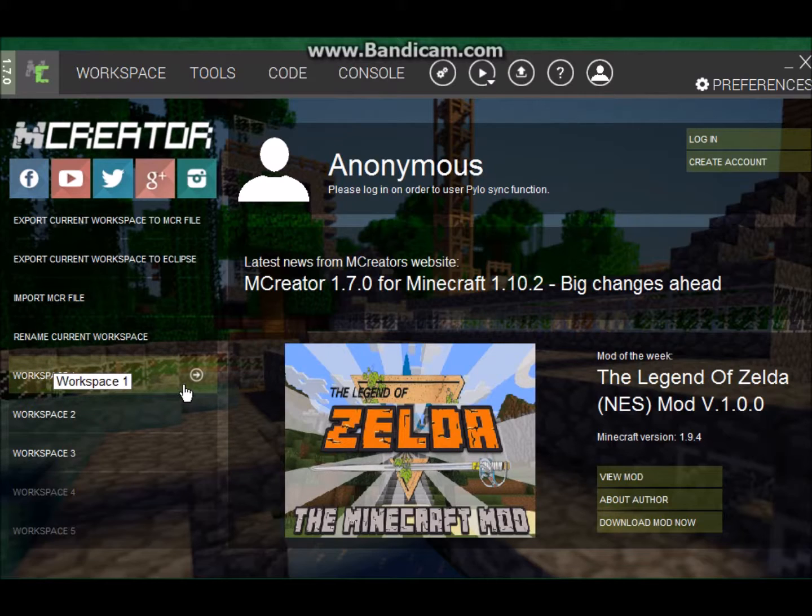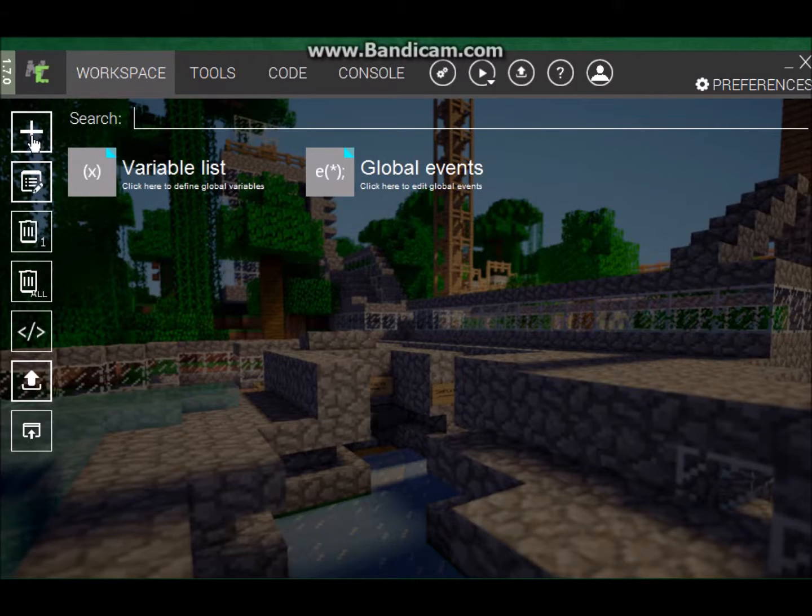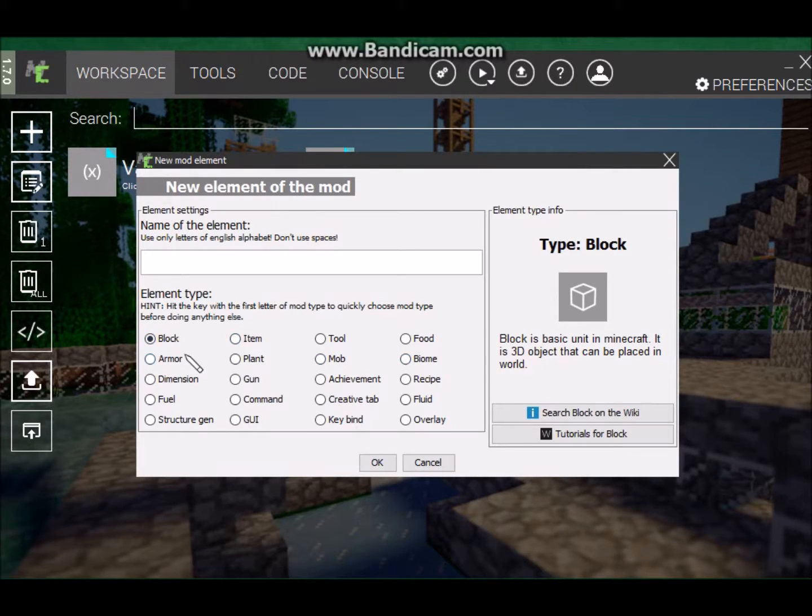So go to workspace 1 or whatever you want, and then go to workspace, add new mod element. We'll do add block, I believe. Yes, add block. And then we'll name this salt ore. You can't have any spaces or any underlines or anything, just text. Click OK.